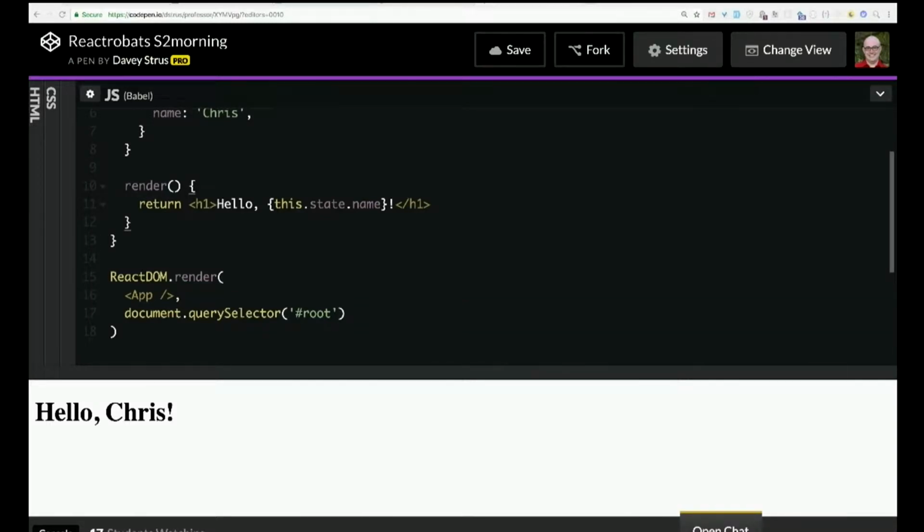This is still pretty boring, and our state never changes. So let's make it so that our state changes. Let's throw a button on the page too. How's that sound?